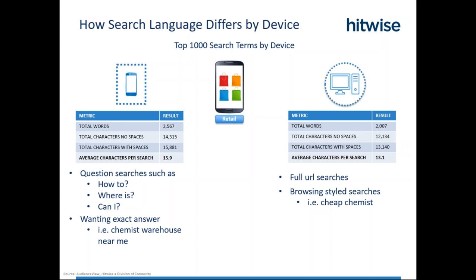On the desktop, the searches are more likely to be full URL searches, or browsing-styled searches, like cheap chemist. So they're not even really putting in anything too exact.